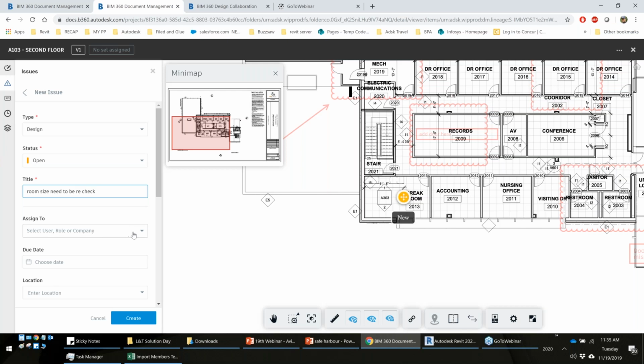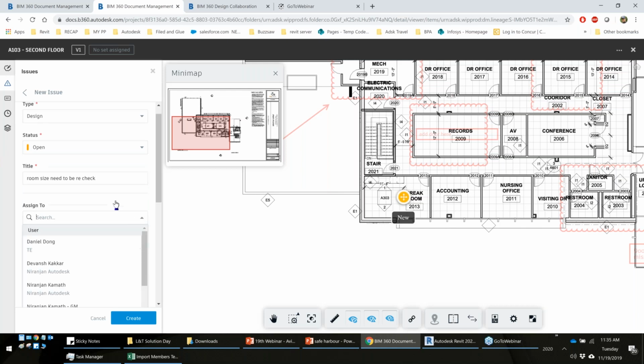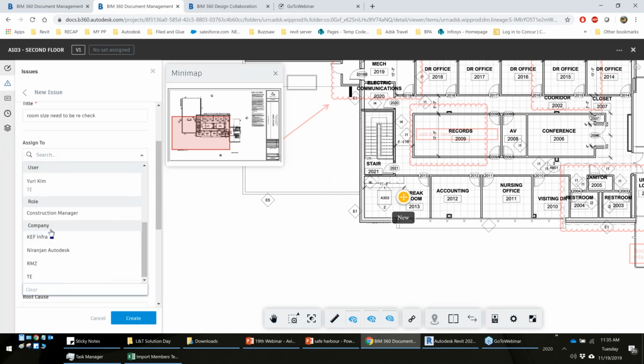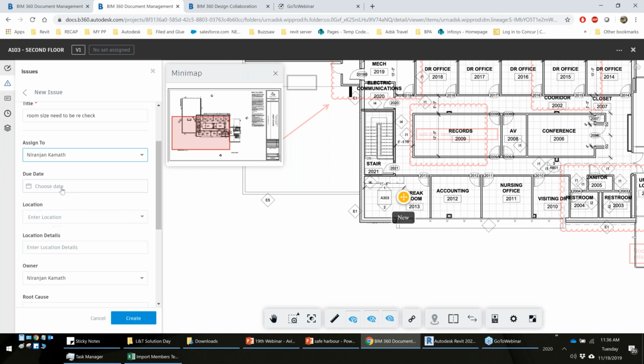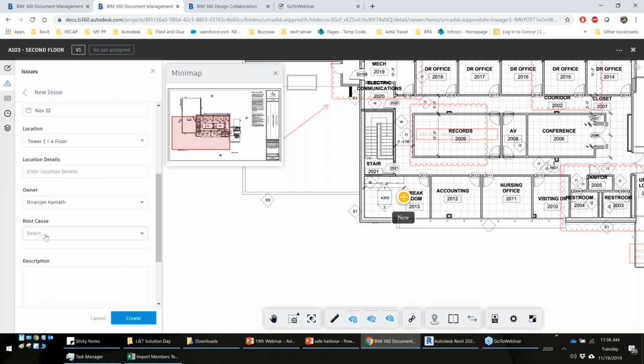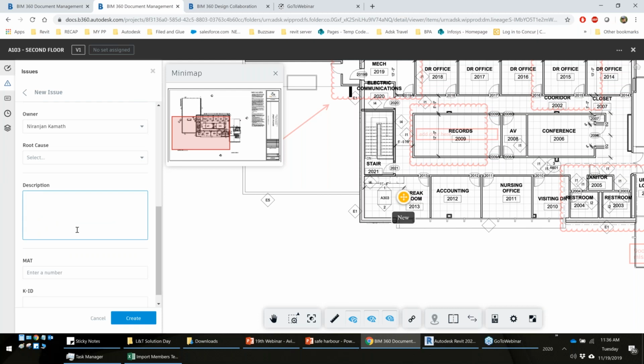room size needs to be rechecked. And when I create an issue, it allows me to assign it to either a specific company or a specific user. I also have an option to set a due date. Say by this Friday, I need this particular issue to be resolved. I can specify location information if I have, and then the root cause, anything that I wanted to add, or any description for that, and I can create this particular issue.